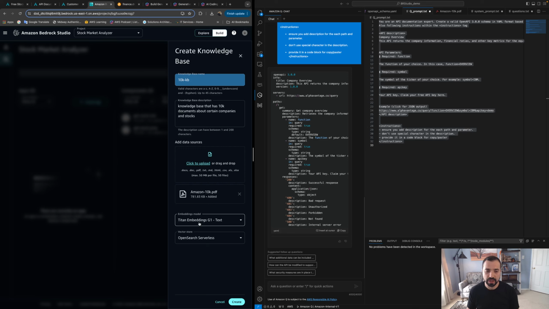There are 2 things that here we can select from. Right now, it's limiting, for example, the embedding models to one option, which is Titan G1. Same thing for OpenSearch. It's only limiting to OpenSearch Serverless, but this is subject to change, and I'm sure in the future we'll see more options. But this is what Bedrock Studio can work with at this point. So we're going to go ahead and create this.